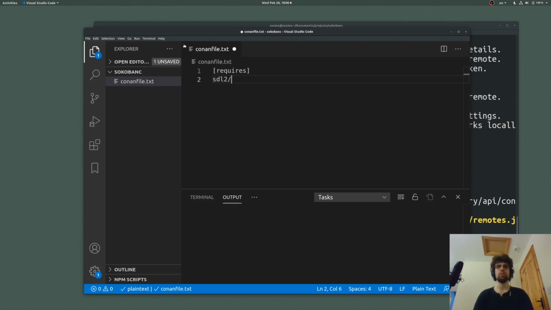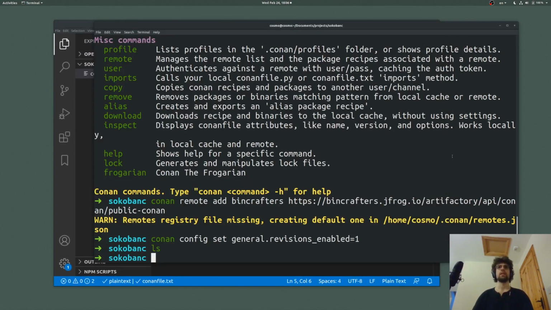That's the library that we want to install and all its dependencies. That's what the package manager is going to do for us on this remote repository, which is called Bincrafters, and we want the stable version. Okay, and then we want to instruct Conan to create files that we can use in CMake, which will be the program that we use to build our game.